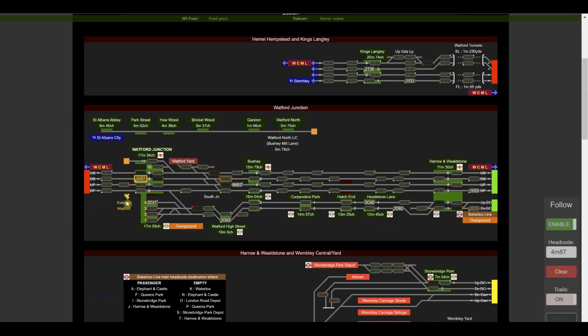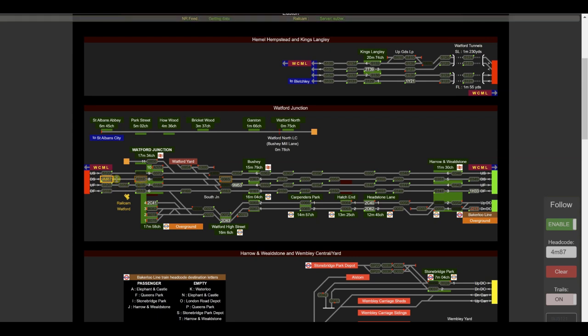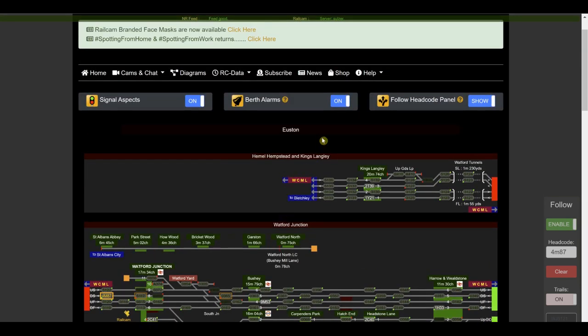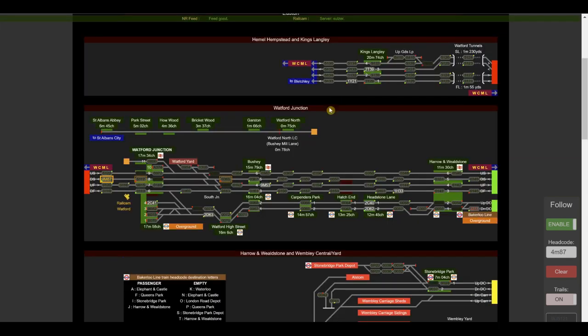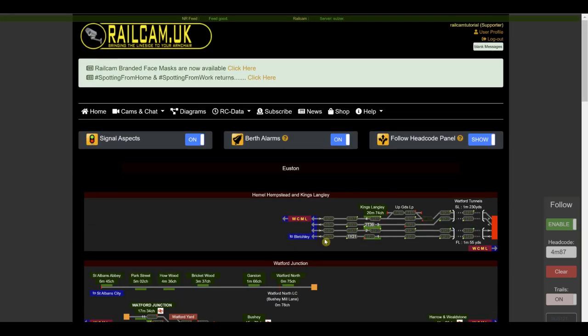So we've got the camera at Watford and we just got the horn to tell us that that train has entered that berth. So that train will be passing that Watford camera probably right now. It'll keep repeating until you stop it. So I'll just turn it off.